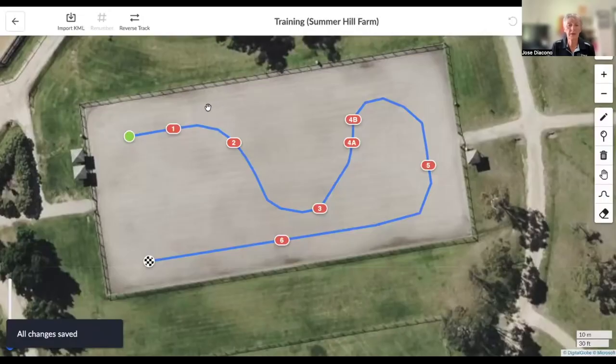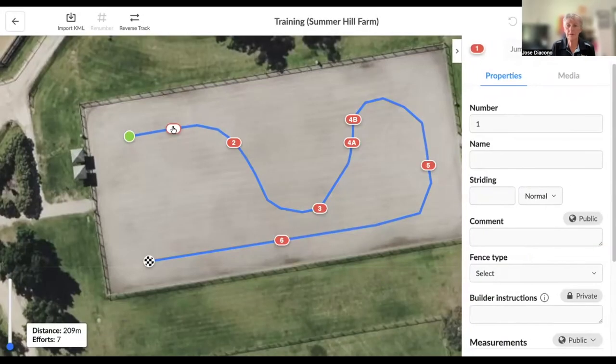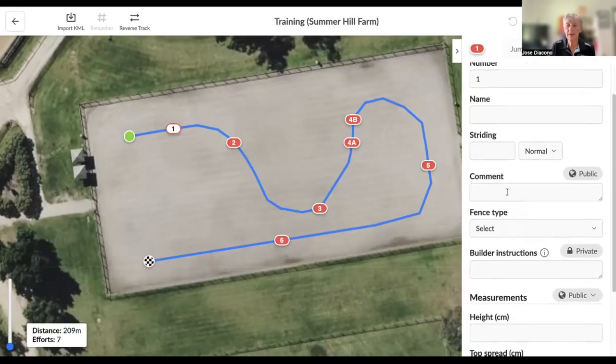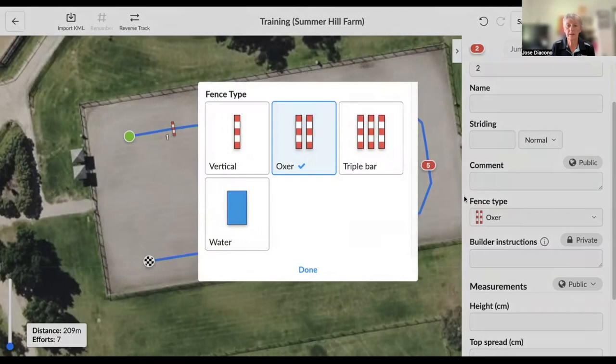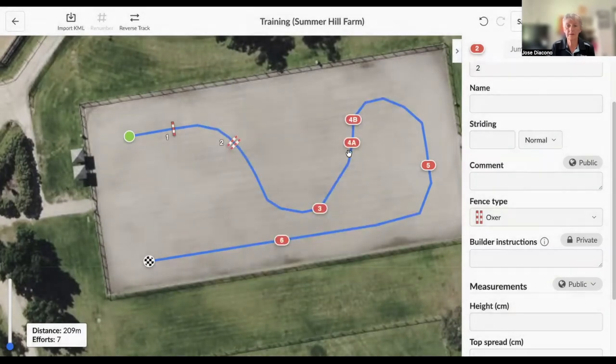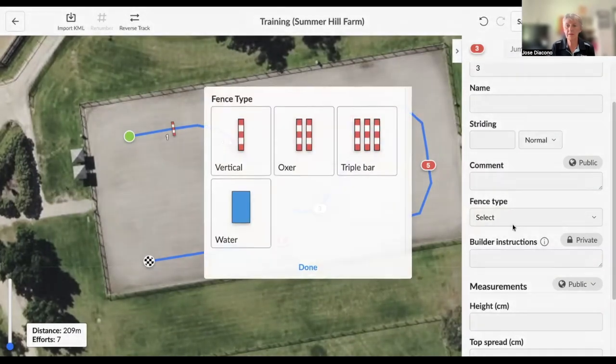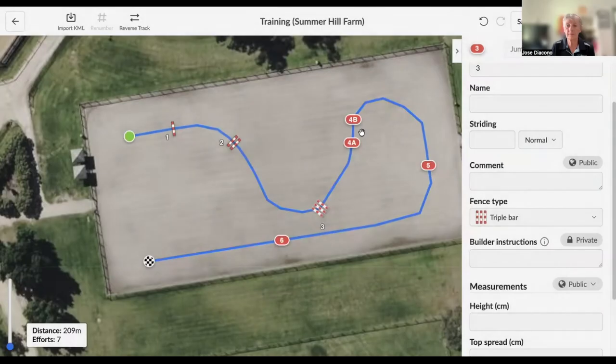So I'm going to add my show jumps now. So click on fence 1. Now I've got a fence type again, but instead of it being all those profile pictures, it gives me the choice of a vertical, an oxer. So let's be a bit mean, put a triple bar in. And then, so we just go around adding these.